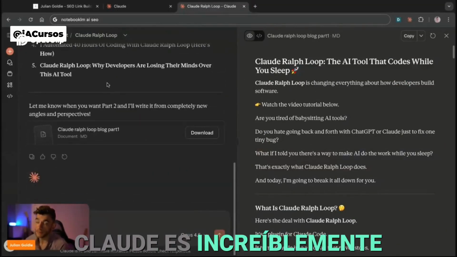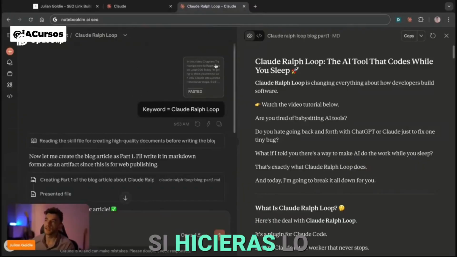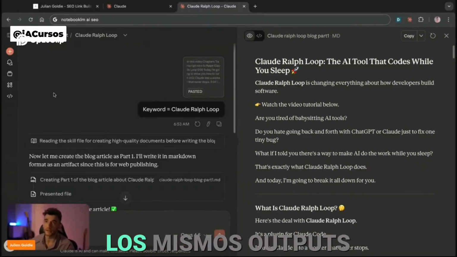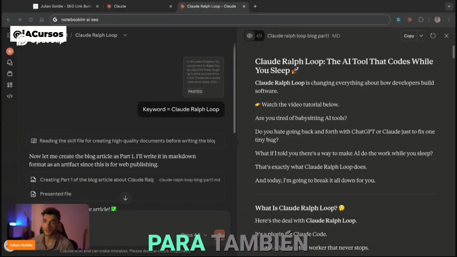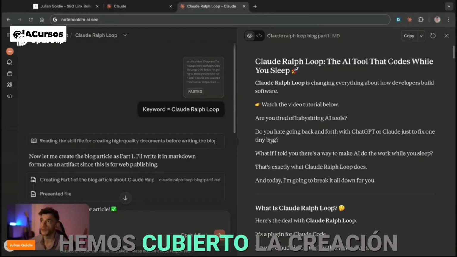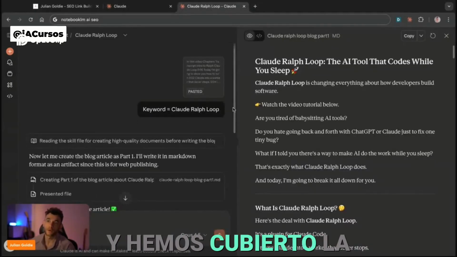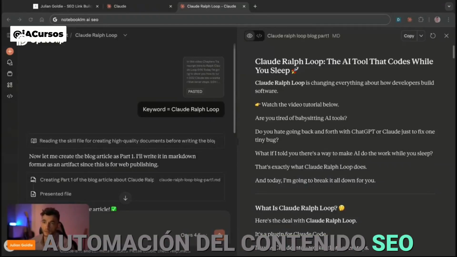So Claude is incredibly powerful for that. Honestly, if you did the same thing inside ChatGPT, I just don't think you're going to get the same outputs. So you can use something like this. And let me show you another thing that we actually use Claude for as well. Just to recap, we've covered creating landing pages and we've covered automating SEO content, which is pretty awesome.